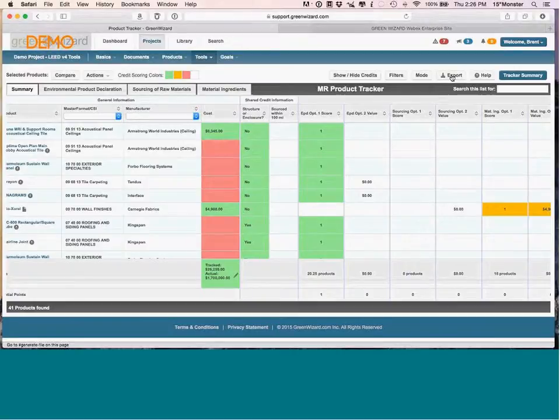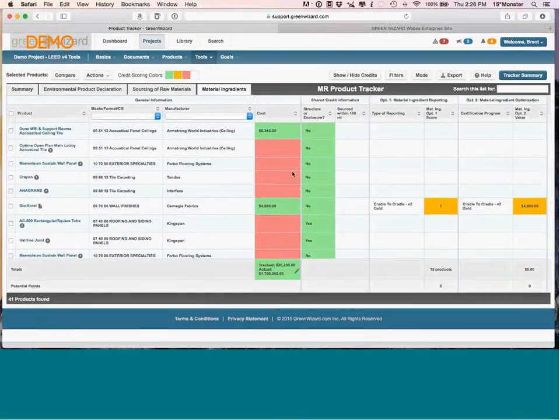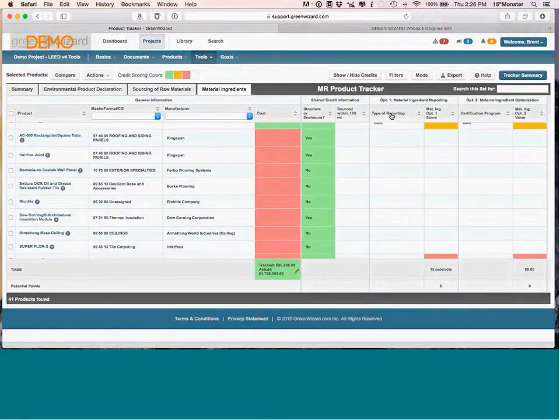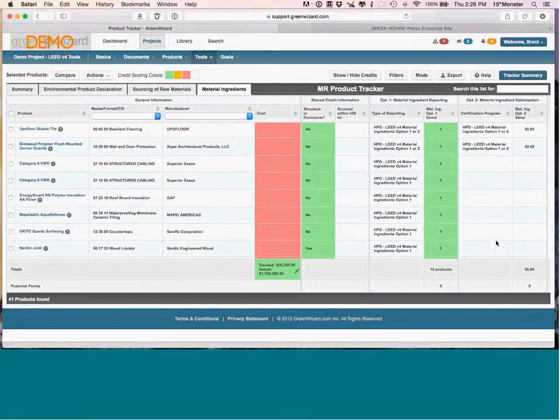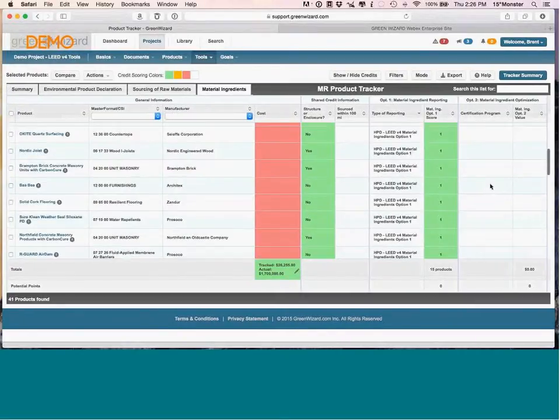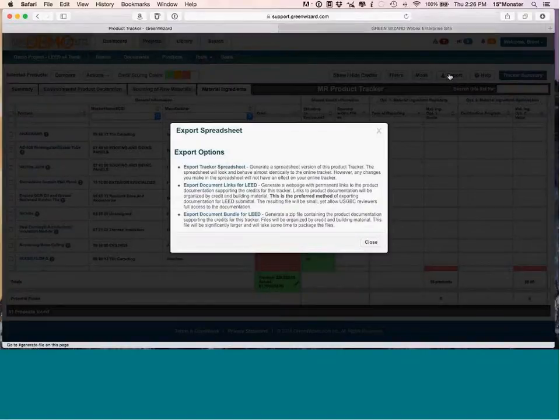Again, if you export this data, this is really nice. You can see here, for example, material ingredients, cost, structure, enclosure, type of reporting. All these fields, again, can be filtered and sorted. So I could set this, and it's going to total my number of products and points potentially, and the facility here.